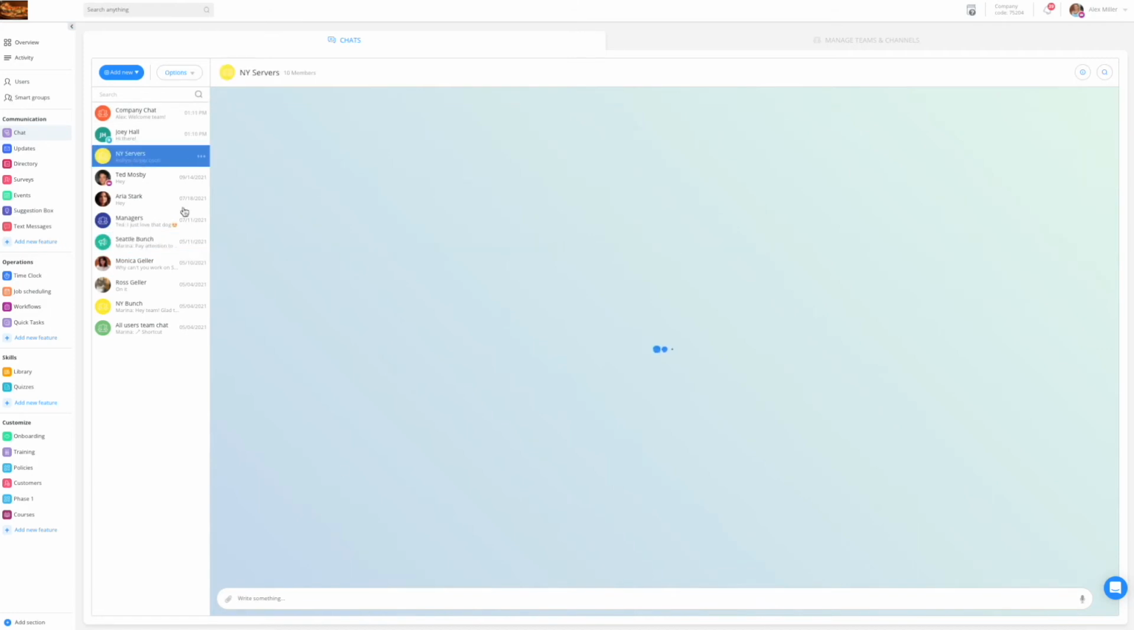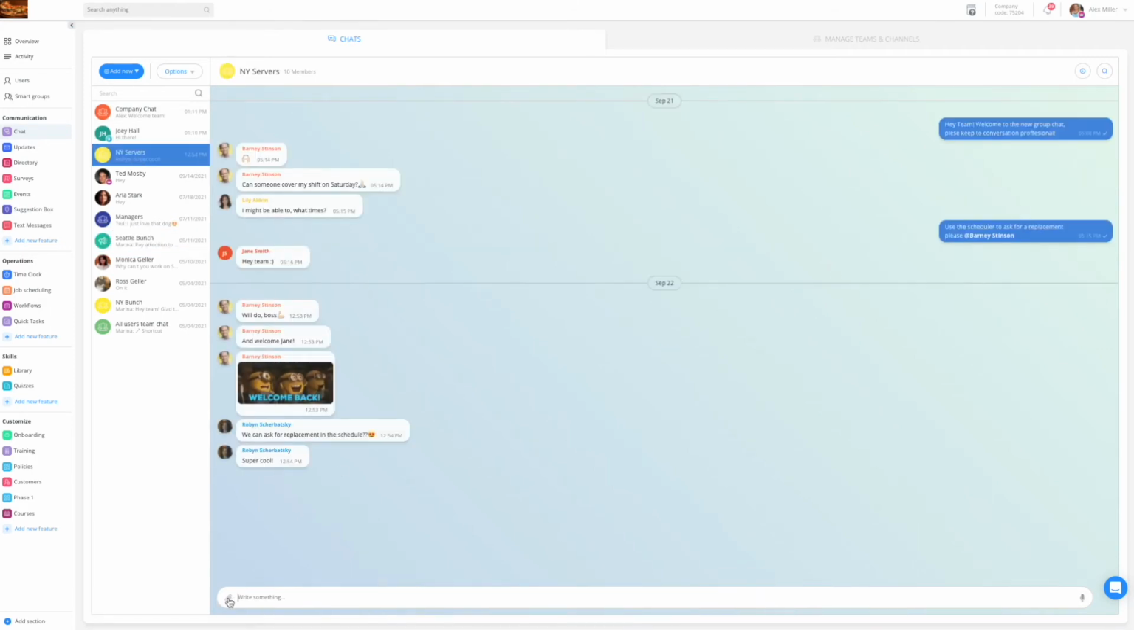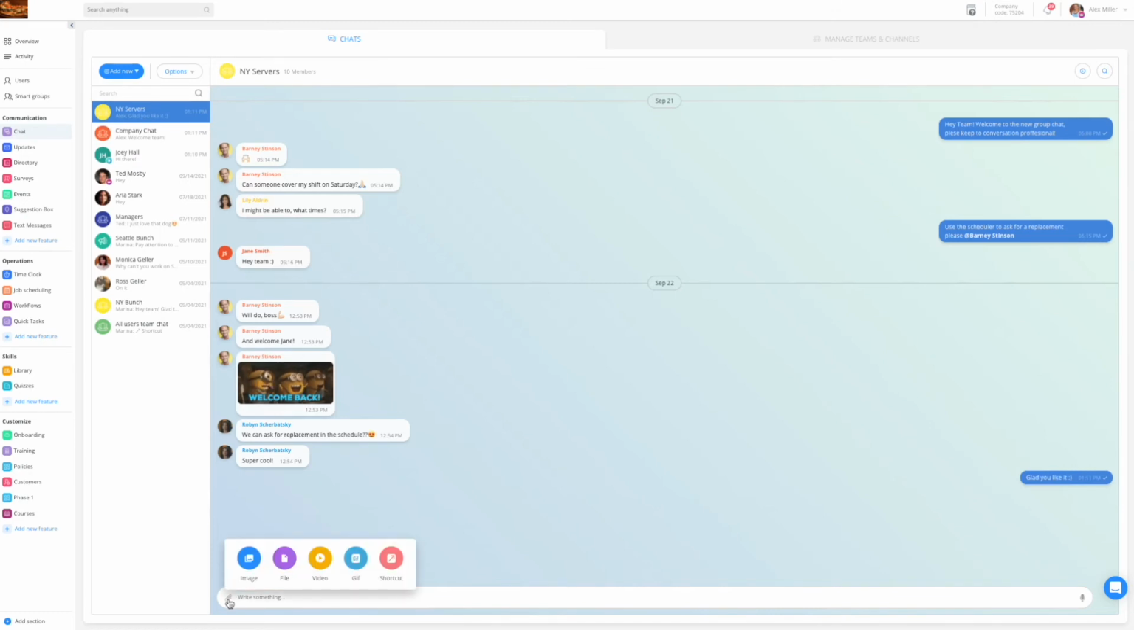In the chat itself, you have many options to communicate with your employees. You can, of course, write a text. You can add an image, a file, a video, and many more. You can even add an internal shortcut to link your employees to a specific feature within the system.